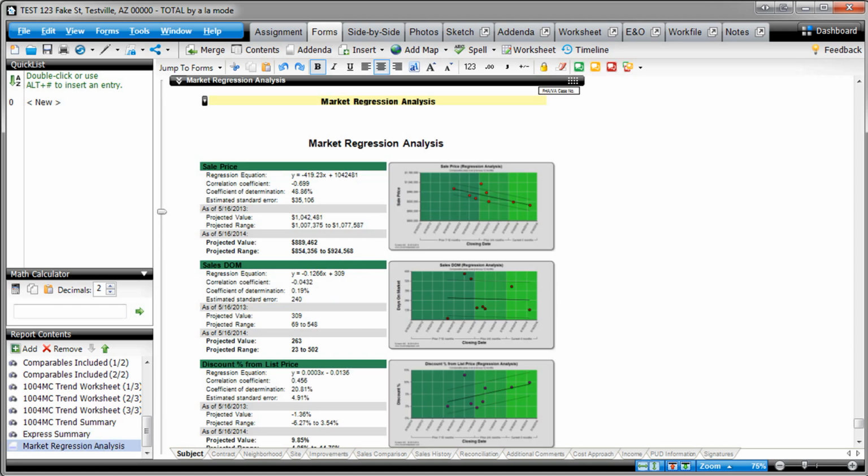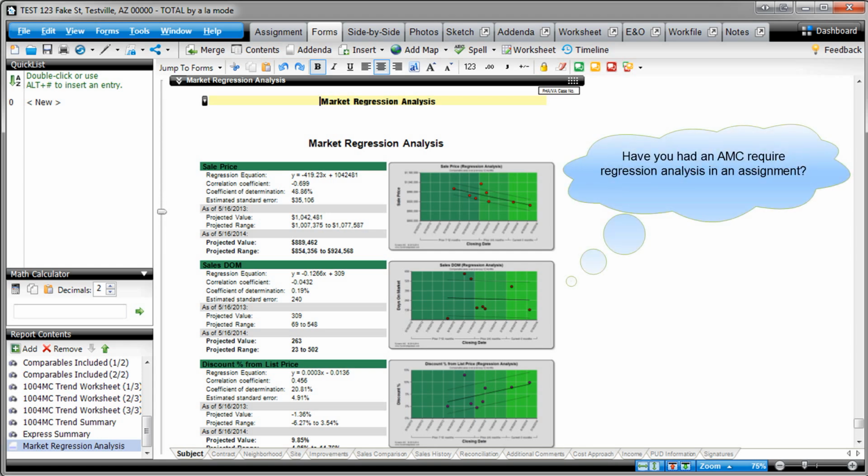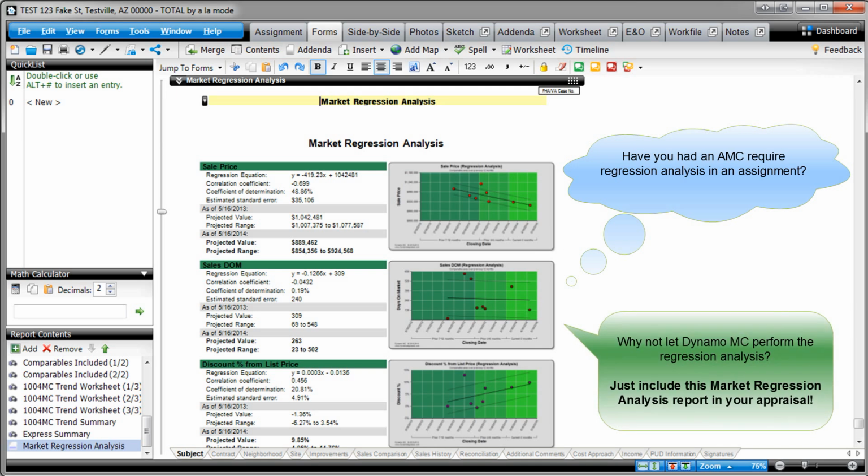There are a variety of useful charts and reports, including those that perform regression analysis on your market data. Have you had to turn down assignments because an AMC required regression analysis? If so, Dynamo MC can help you accept more appraisals.